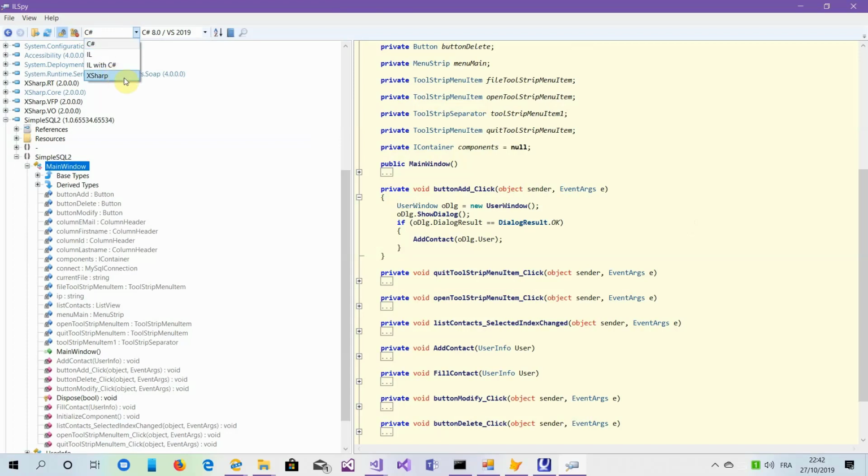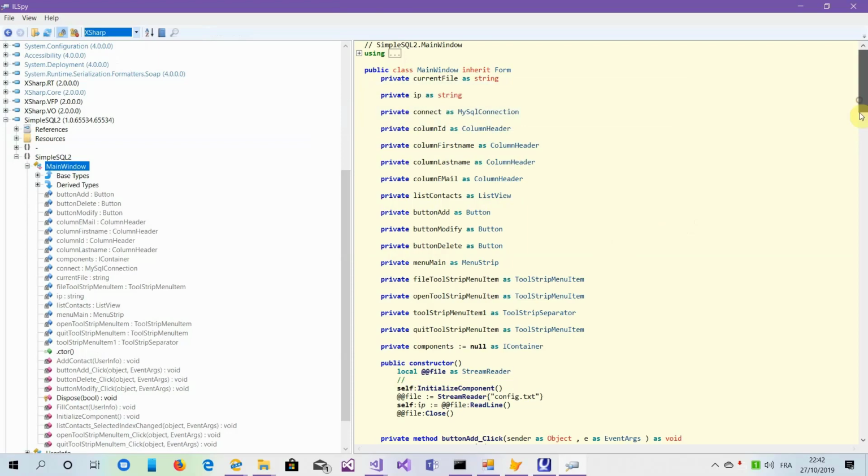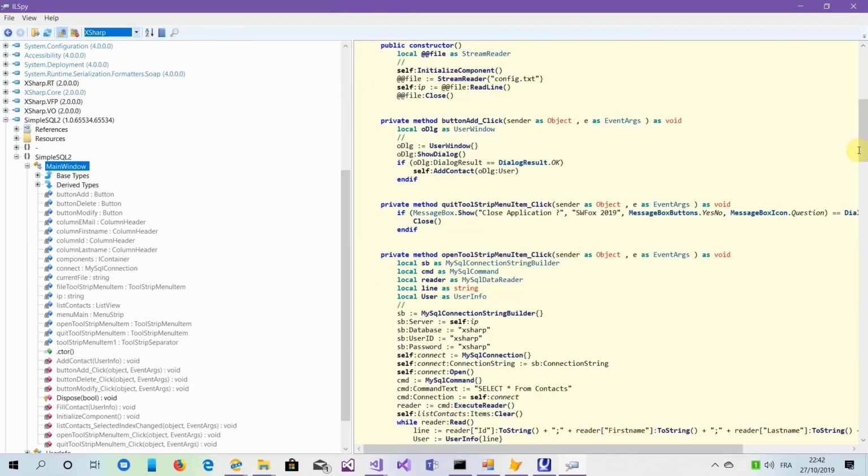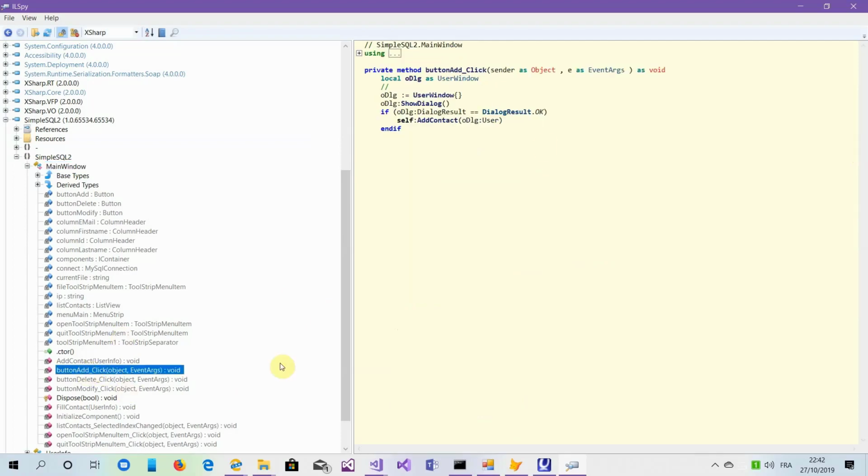Now that I have placed my add-in DLL in the same folder as ALSpy.exe, I'm able to view the code with our X# syntax. So if I go back to my add button, I have it in the X# language.